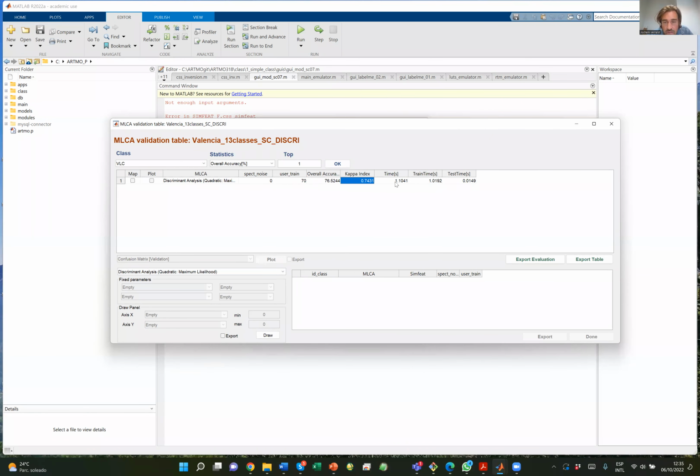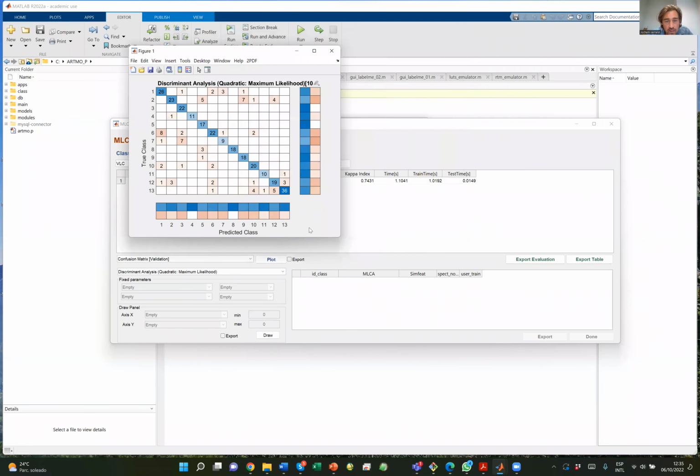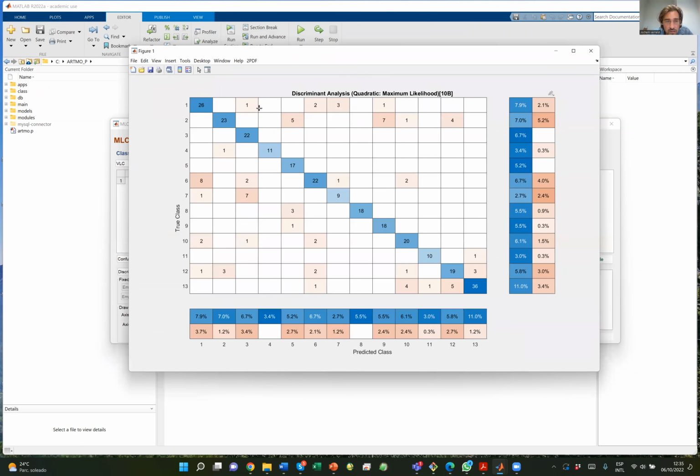We have kappa, the total time of running it, training time and testing time. Then when we click on plot, the confusion matrix should appear. And let me make this a little bit larger so that more information appears. So we see the confusion, so how and where the pixels were assigned to correctly or to other classes. And then we have some statistics also, these are the total statistics. So we can see where, normalized in percentage, the pixels were assigned to.